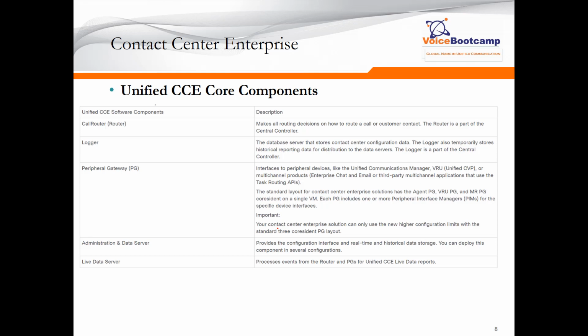Now, your contact center solution can use various types of PG. For example, you have an agent PG, a VRU PG, and an MR PG, all co-resident in a single virtual machine. A single virtual machine can only have one agent PG. Each PG includes one or more peripheral interface managers, or PIM. Think of a PIM like a virtual interface.